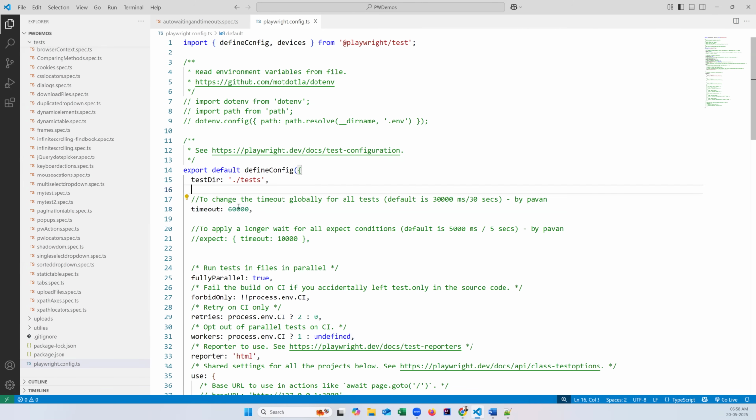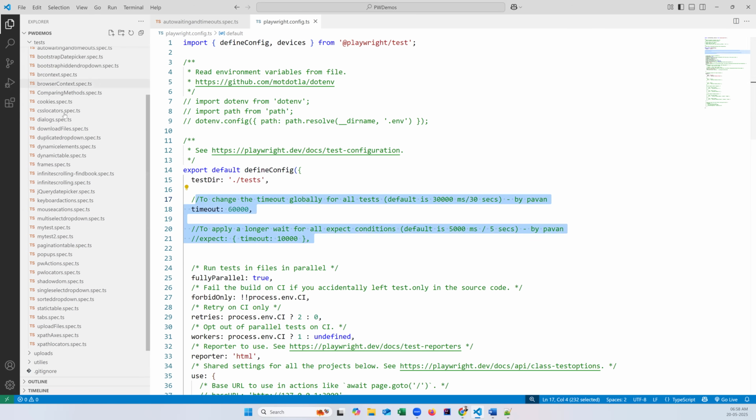By default, this entry will not be there. You need to add it manually, inside the defineConfig. This is one place. This is the test timeout. So the whole test, and it is applicable for all the tests which we created inside the project. Not only a single test, it is applicable for all the tests we have created inside the project. This is called test timeout, right?